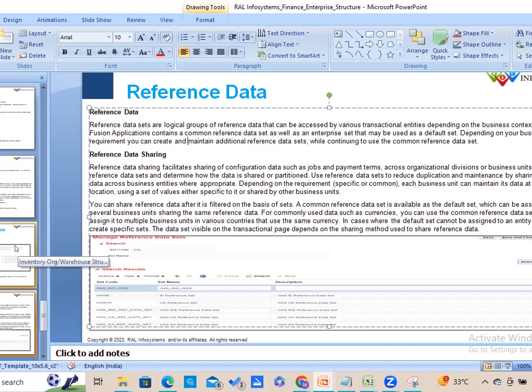This is just a high level definition. When we create it in the system, we will have more discussion on reference data set.